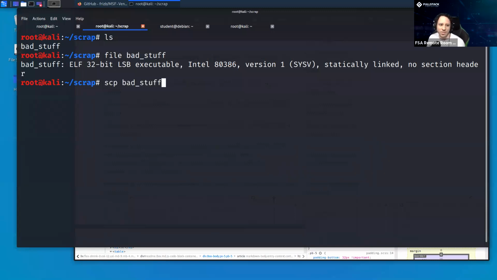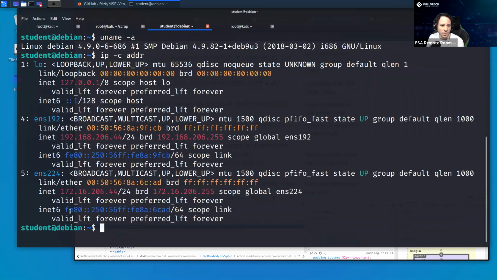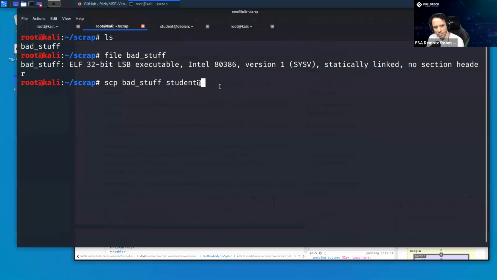This way I could copy this from here to my Debian machine. So I'll put it at student at, what's my Debian client IP address? These are all the same. Right, so copy it at that IP address, colon. I could put it under root, I guess. Bad stuff. This looks good.